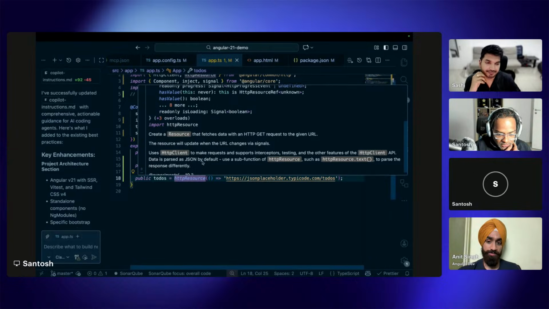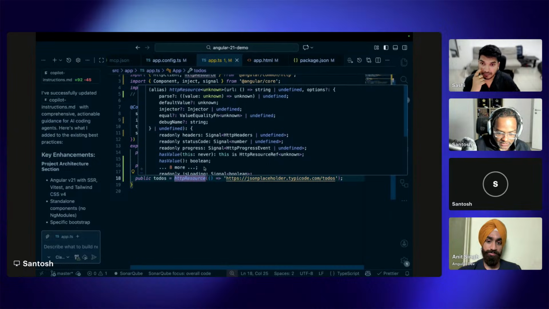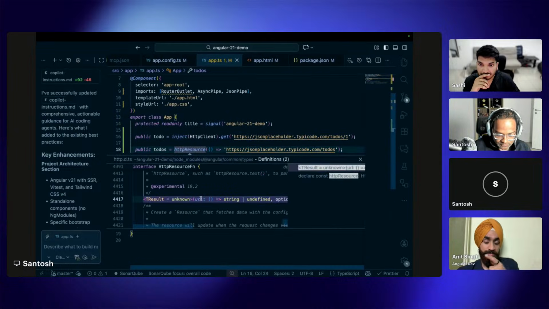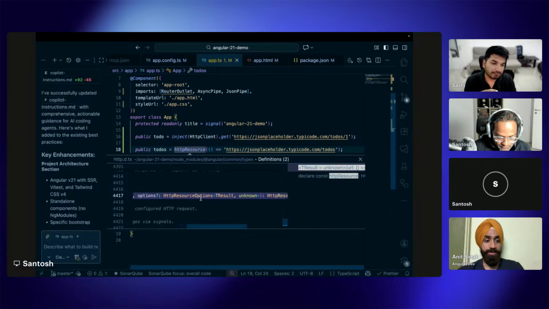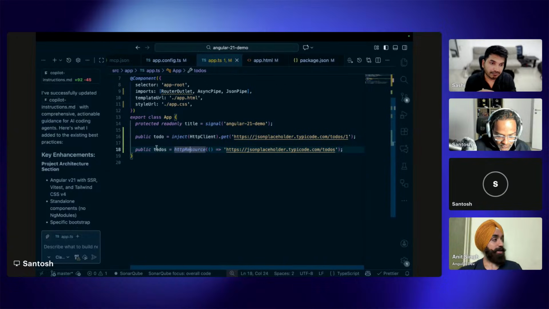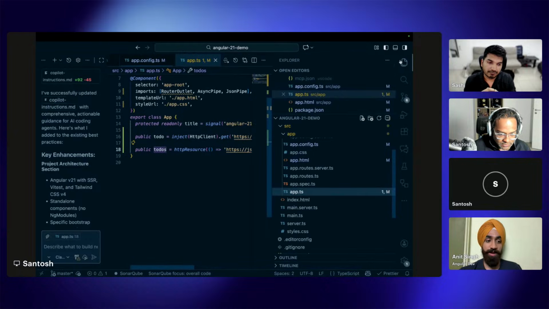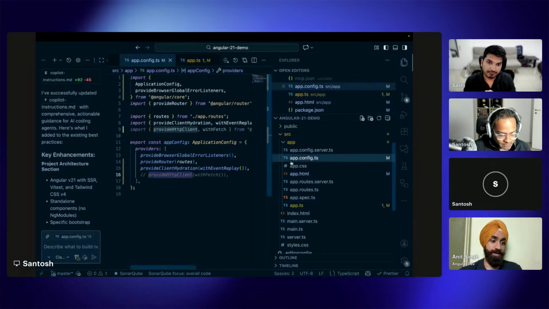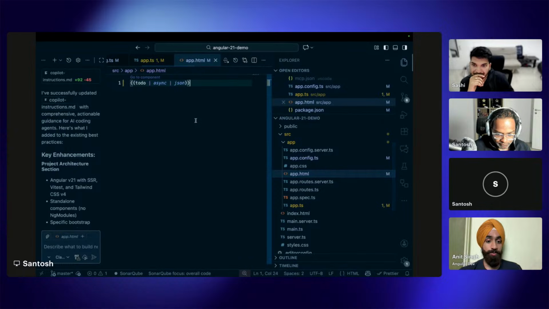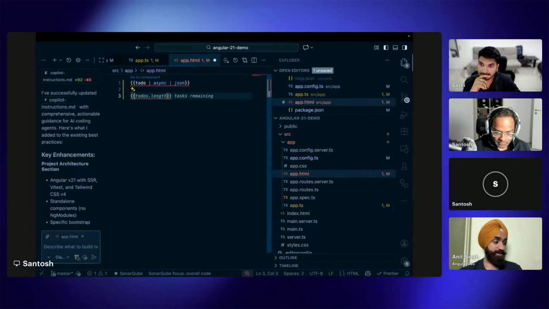Okay, cool. So nice. I mean, I think we can just use it. The HTTP resource also provides some statuses, just like TanStack Query does in React. I've used that as well. That also provides some statuses like loading state and failed states, stuff like that.